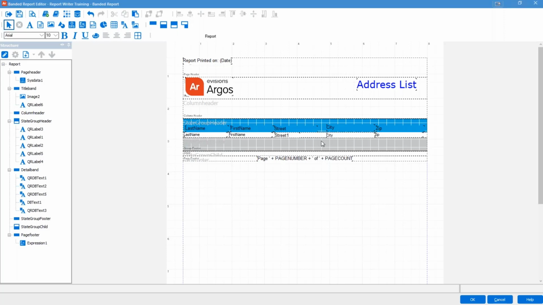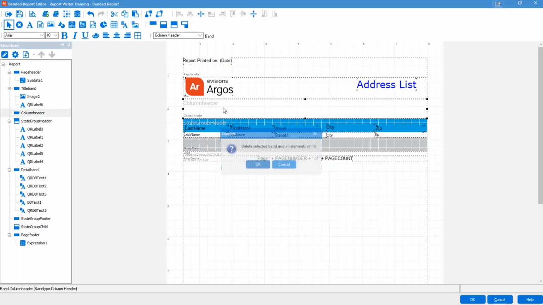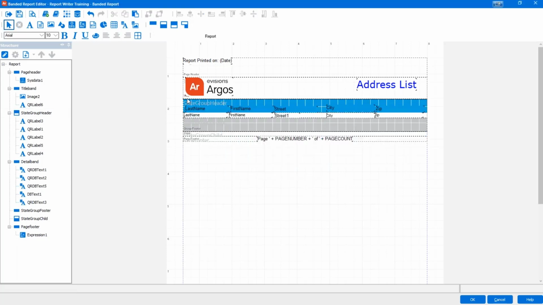So now we've moved the labels down, and everything's looking aligned. Okay, column header, I don't need anymore, so I will delete that now. And the last thing I'll want to add is a total count for the number of addresses in each state, and the total number of addresses in the entire report.